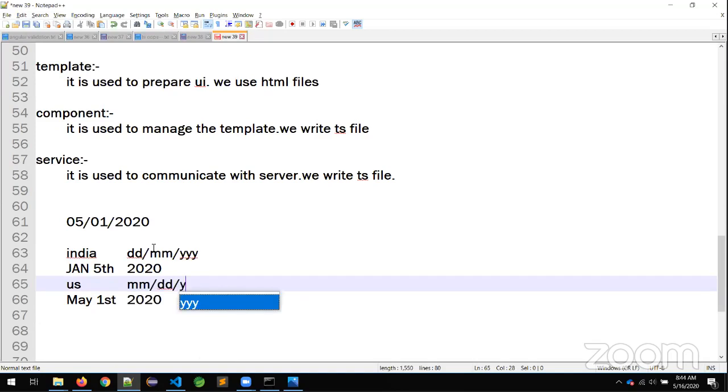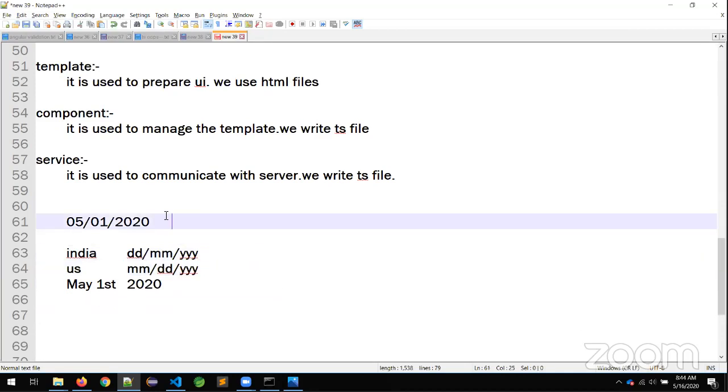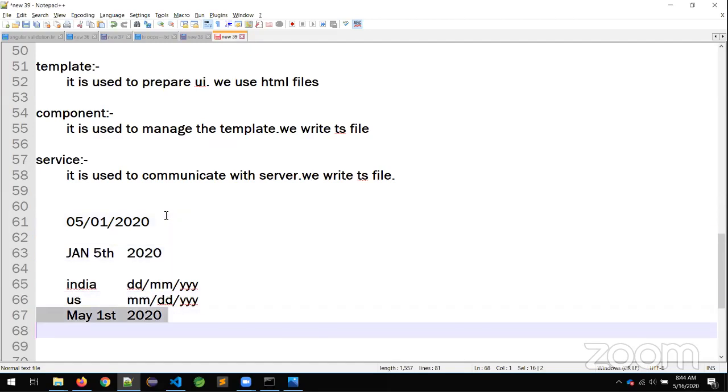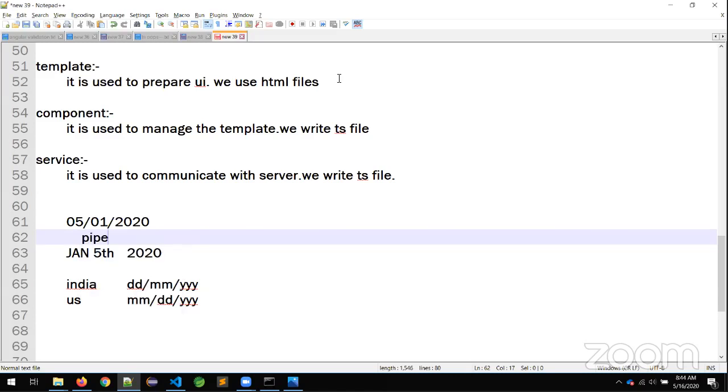Now I am asking, if I display the date like this, is it easier to understand or not? If I display the date in a readable form, it is more understandable to the user. That is why in the Angular world we need not write the logic. We have a pipe.